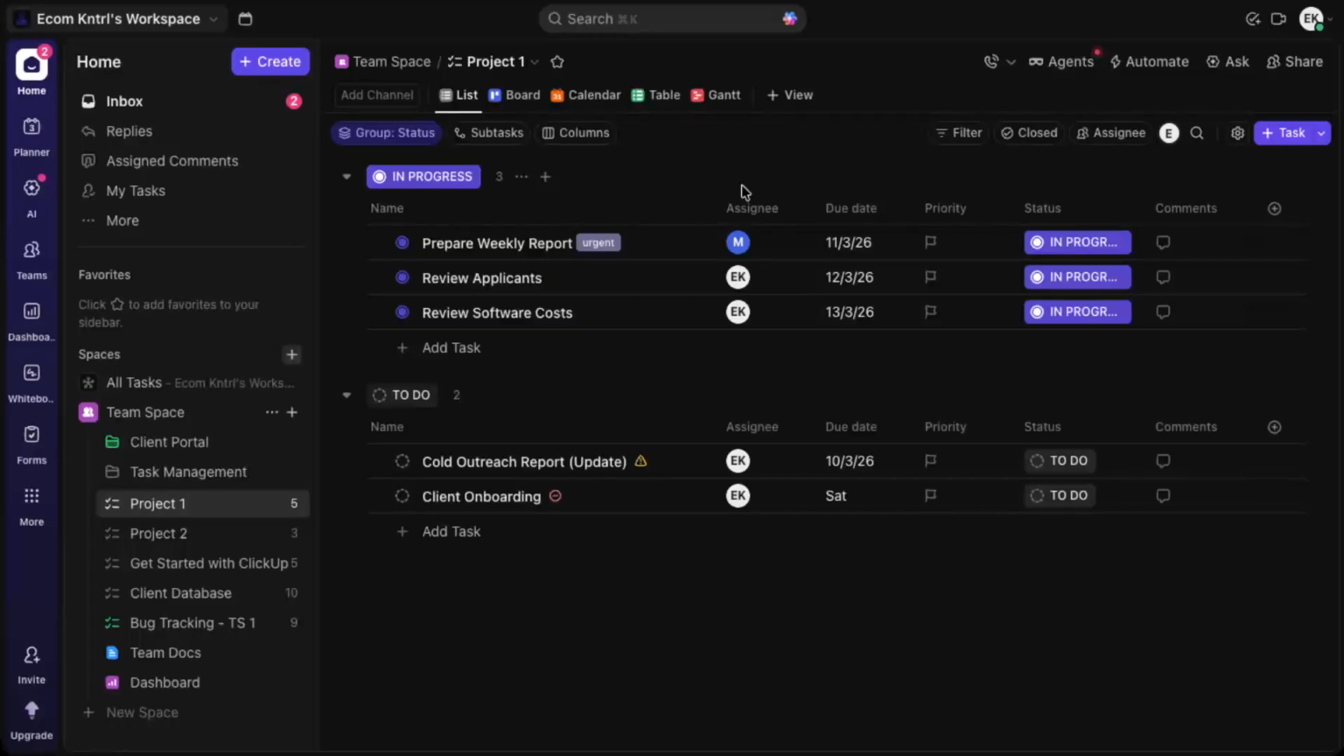First, open ClickUp and navigate to the space, folder, or project that contains the tasks you want to export. Make sure you're in the list view for that area. The list view is the one that shows your tasks in rows, almost like a spreadsheet, with columns for things like status, assignee, and due date. If you're not already there, look for the list option along the top of your screen and switch to it so you see your tasks in that format.